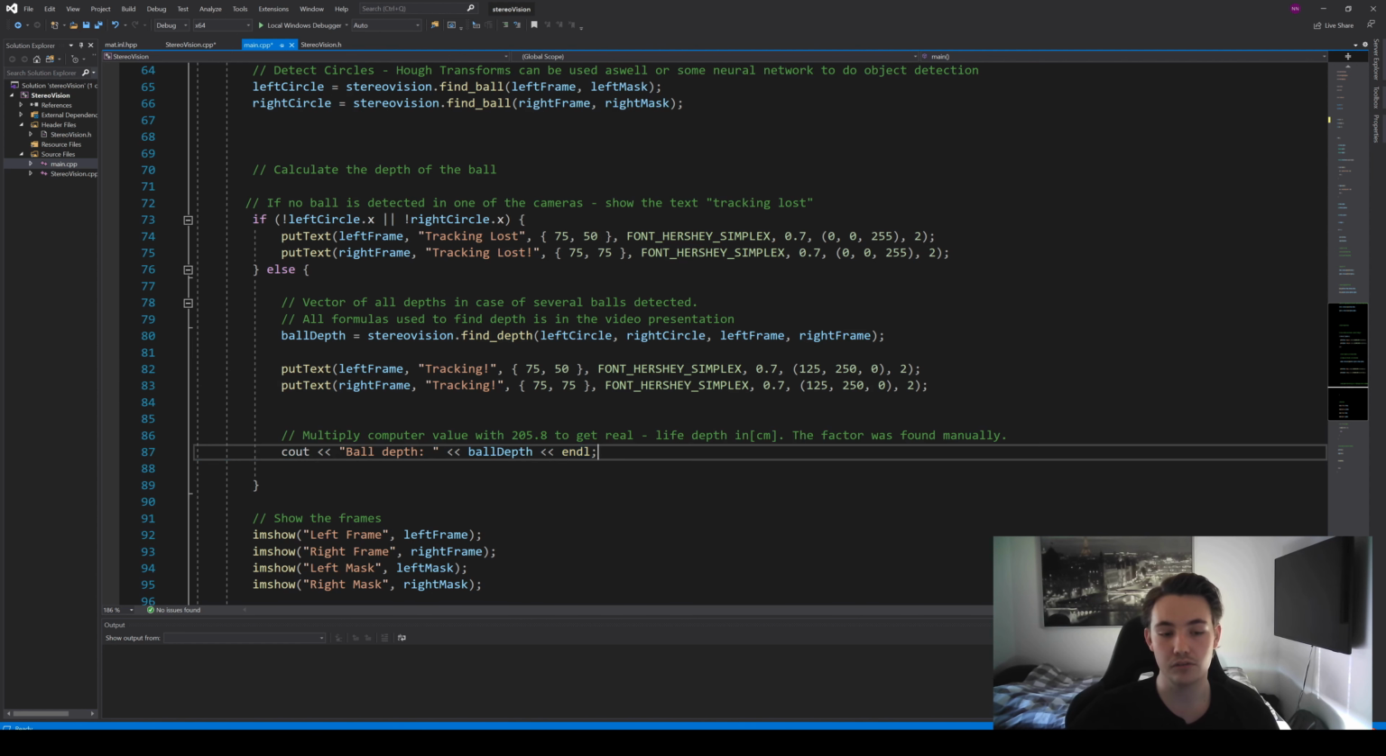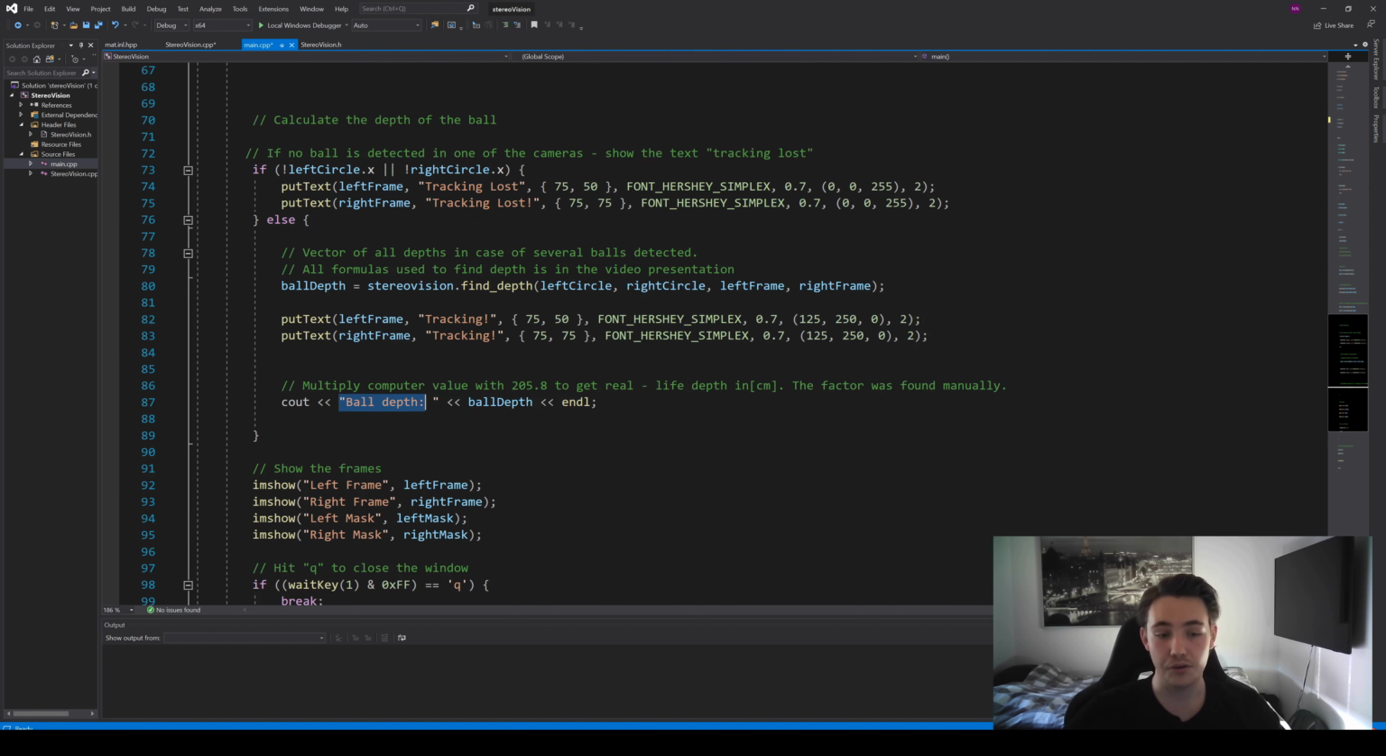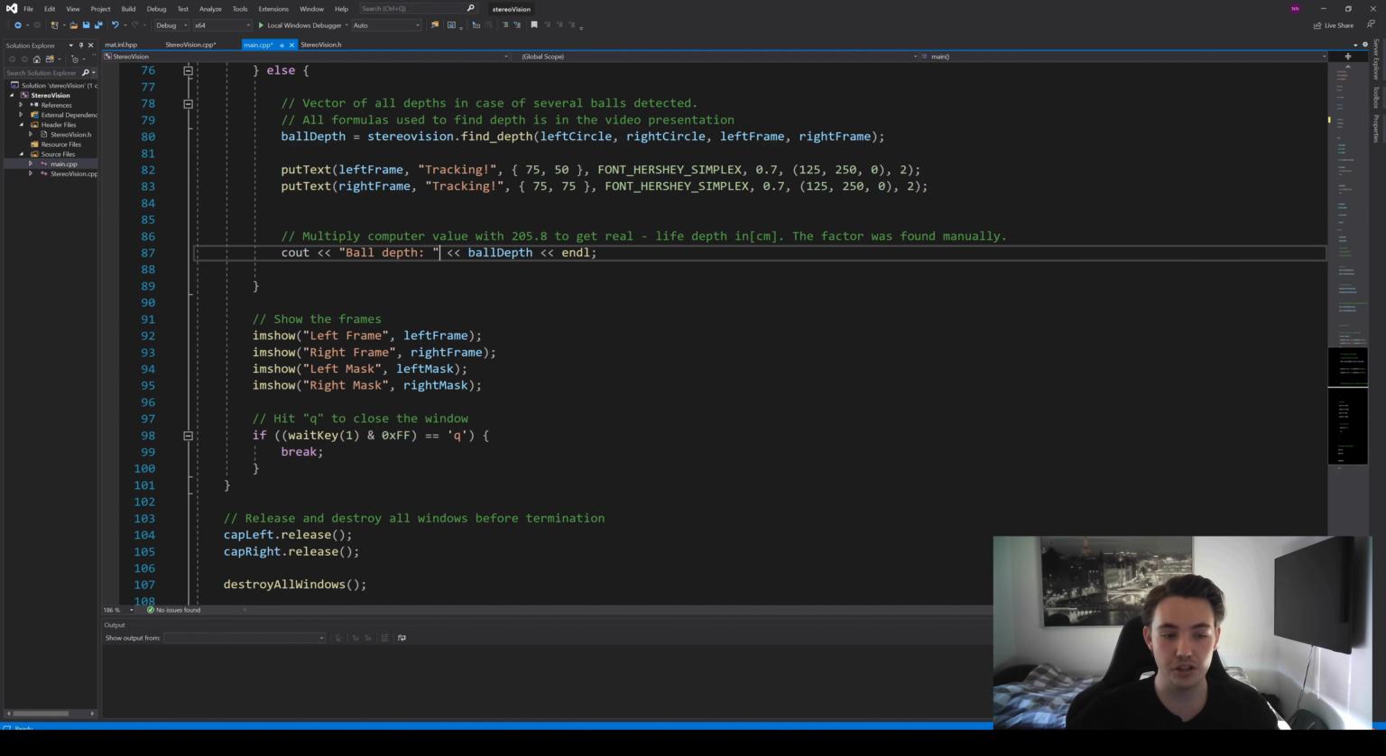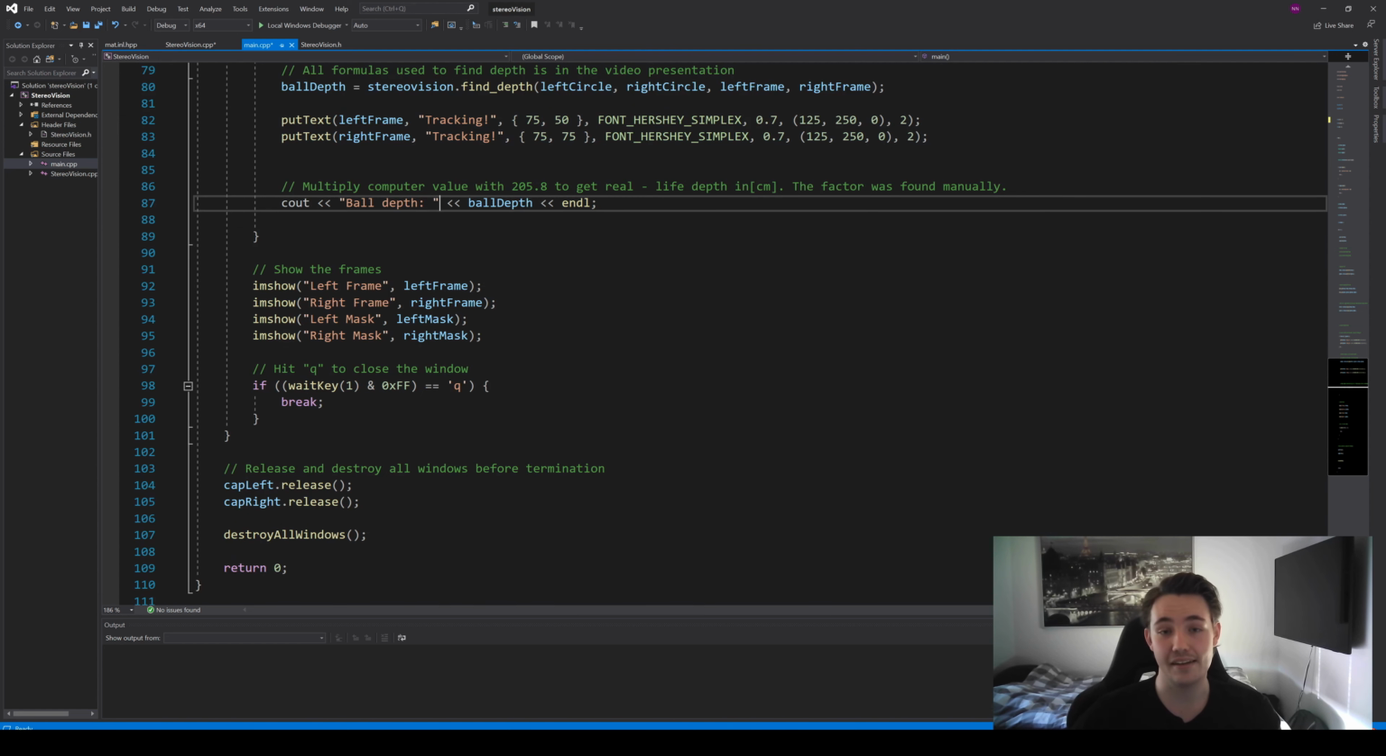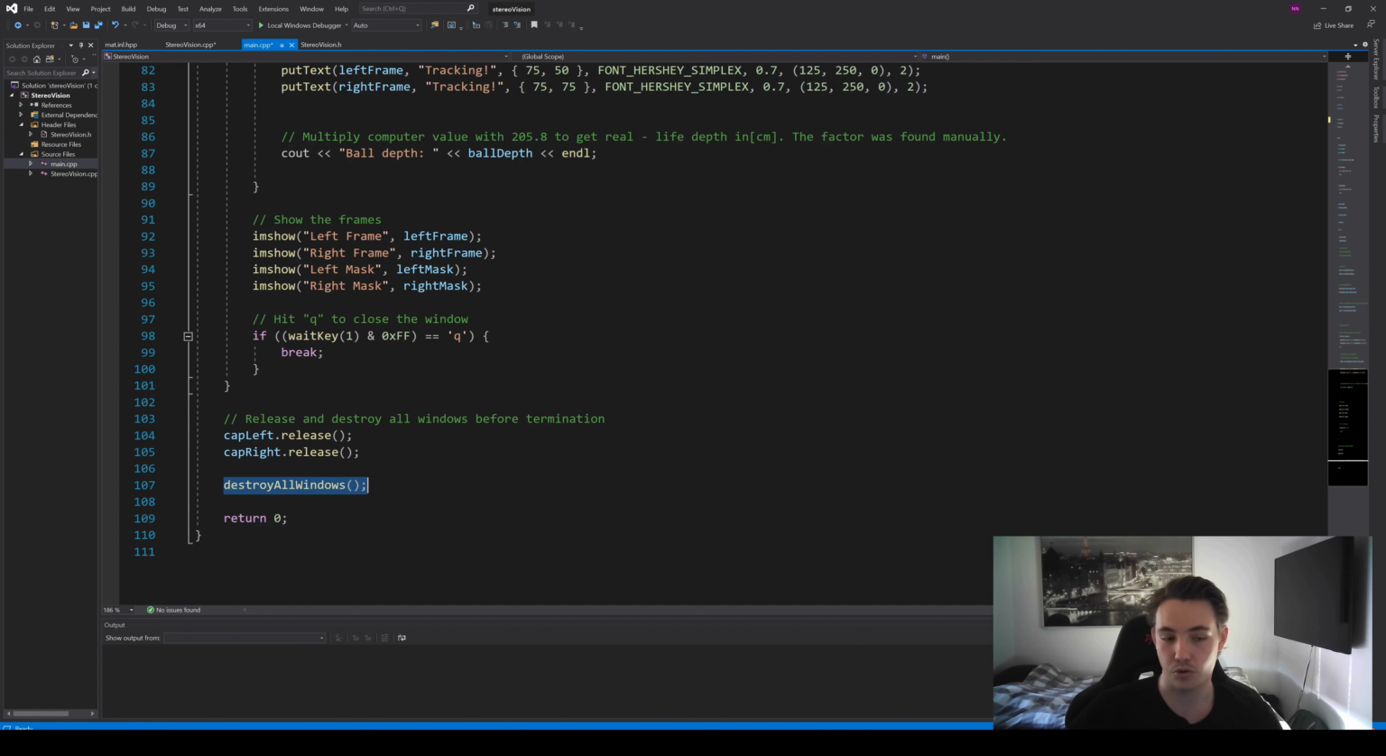And then we also see the depth of the ball down here, so we can see the depth from the stereo vision cameras to the object that we're tracking in the image. And then down here we're just showing the frames, so we show the left frame and the right frame, and also the mask, so we can see what object we're segmenting out at that point. And if we hit Q, we'll break out of this while loop and terminate our program. And before we terminate our program, we will release the captures for the left image and the right image, and we will destroy all windows.